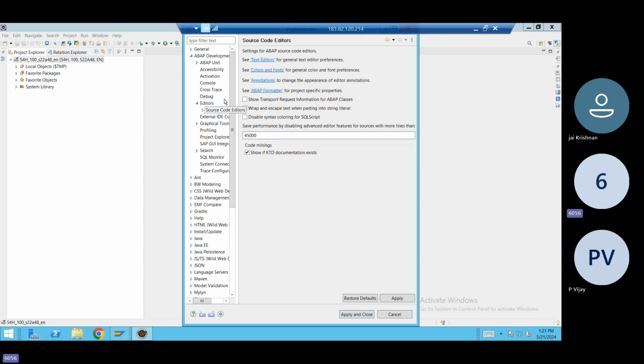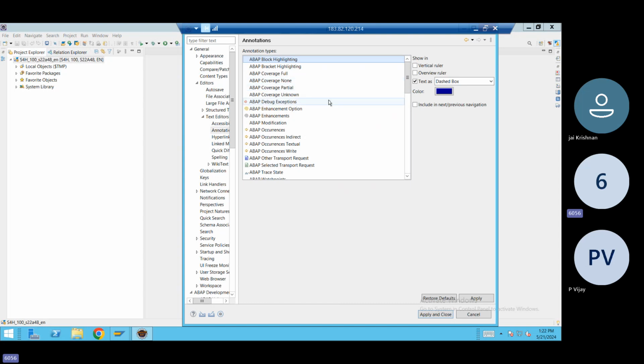Now, source code editors. Annotations change the appearance in your editor. Whatever annotations you want, ABAP block annotation, if you want to change the color, or ABAP debugger exceptions, you can change your color. Like this, you can go ahead and change everything in your system.